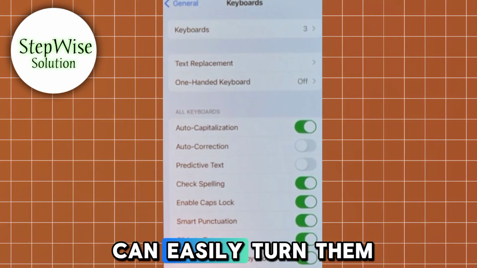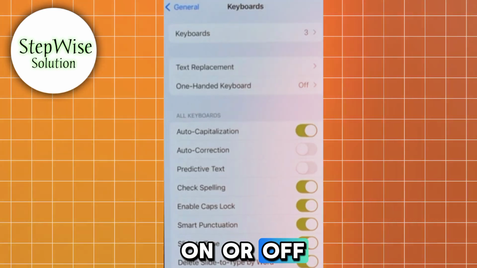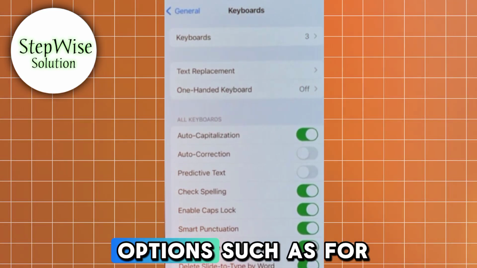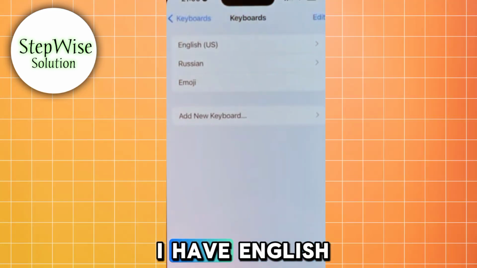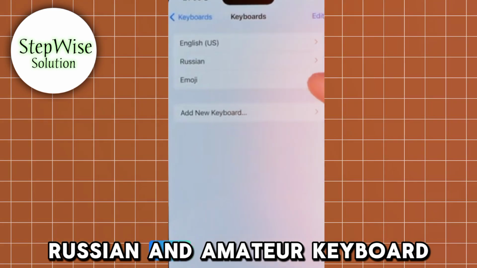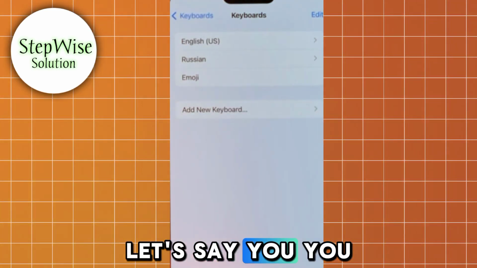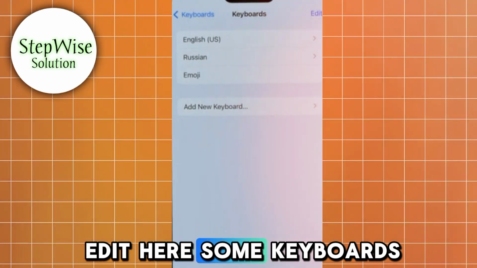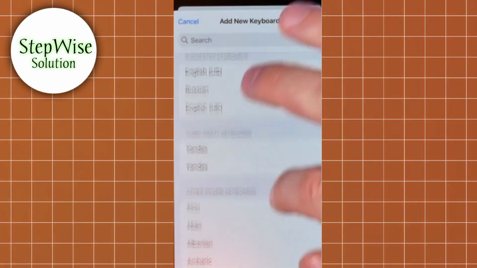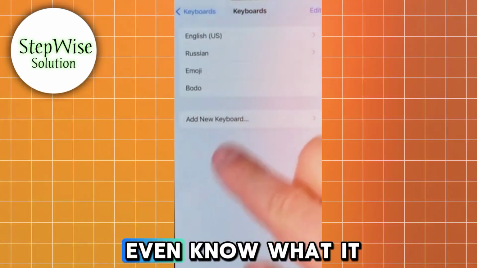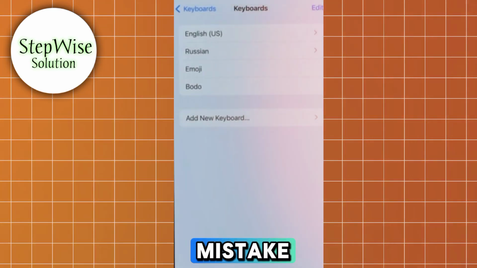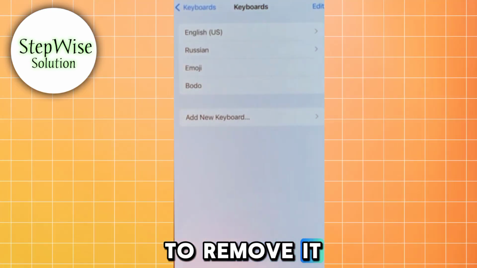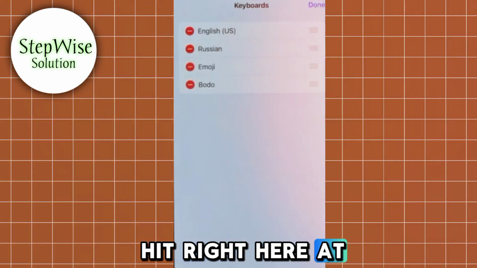From here, we can easily turn them on and also configure some options, such as, for instance, keyboards here. As you can see, I have English, Russian, and another keyboard. Let's say you added some keyboard here by mistake and you would like to remove it. You just need to hit right here at Delete.